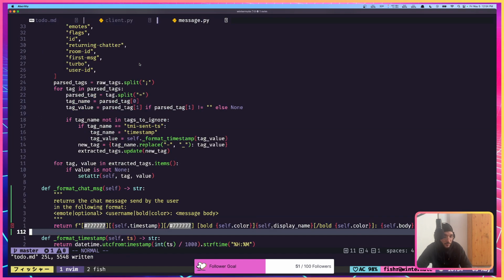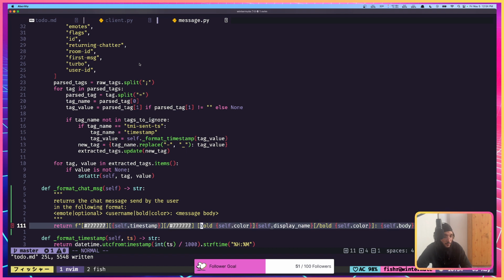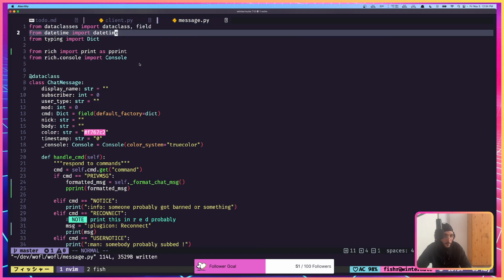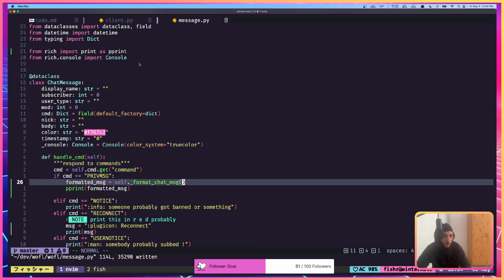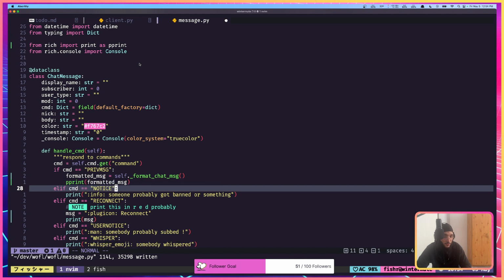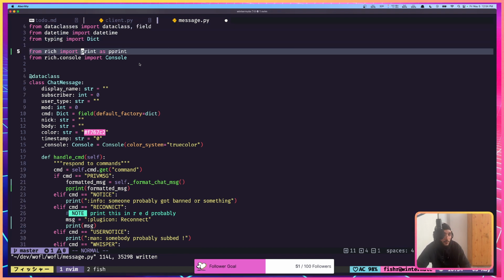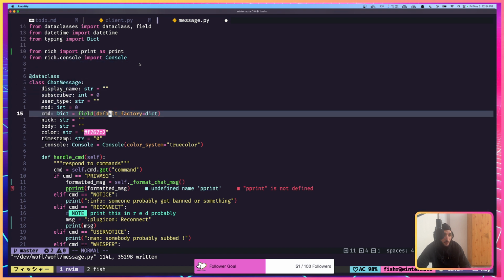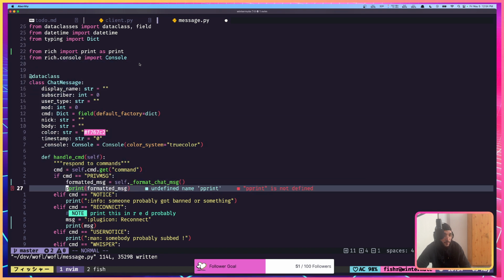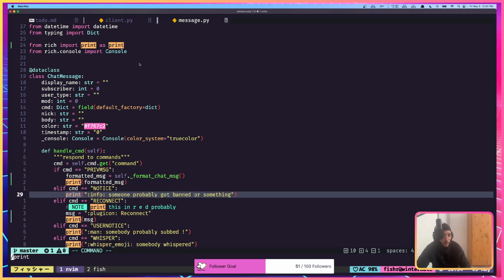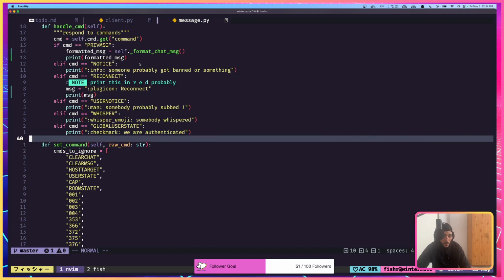Now I'm not sure if this is a very good pattern though. Because what are we doing here? We're formatting the message and then we're just doing pprint. Actually, we can just do print, right? Because it's using the same signature. Yeah, so the rest will work anyway.